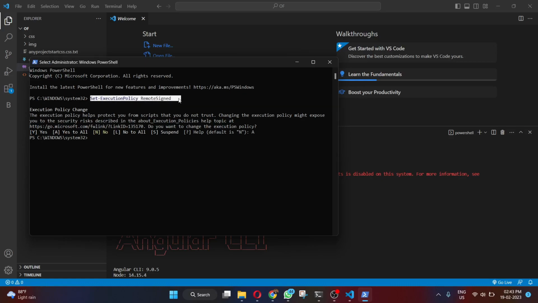If you type this exactly, it will ask you, do you want to change this policy? You can type capital Y. If you want to change it for all, you can type A. If you don't want to change it, press N, and N for no to all, and suspend. So I typed A, which means I want to apply this for all, so that in future for any Angular projects or any terminal that I will be using, this issue shouldn't come. So I ran this on PowerShell, and now it worked.